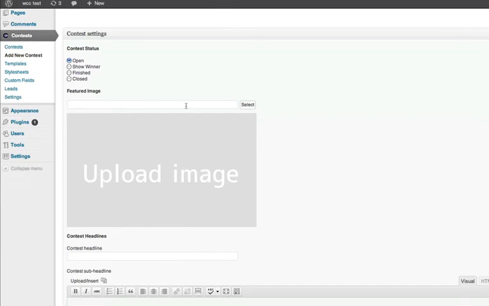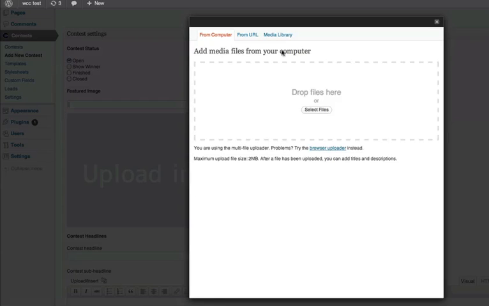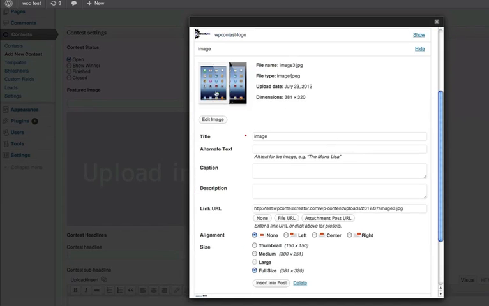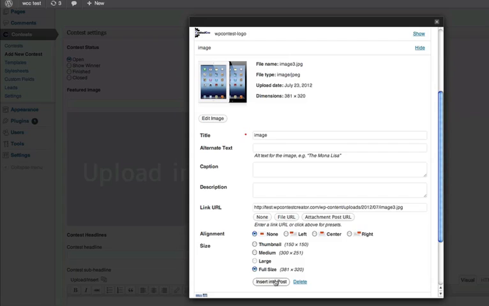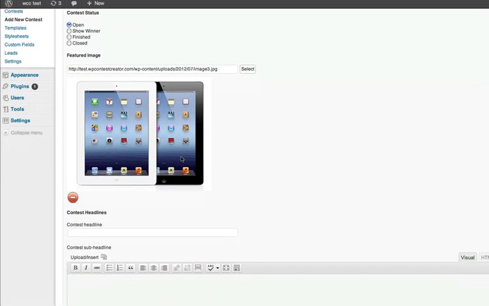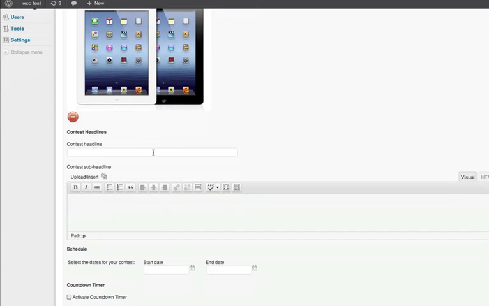Next, I want to enter a featured image. So by clicking this box, I'd be able to go ahead and select a featured image from WordPress or my computer. Let me see what I have here in the media library. Okay, so I'm going to select a picture of an iPad that I already have uploaded here, and I'm going to select Insert into Post. And that's going to upload the featured image there and show me a preview of what it looks like. This will actually display in the template on the front end of the contest.